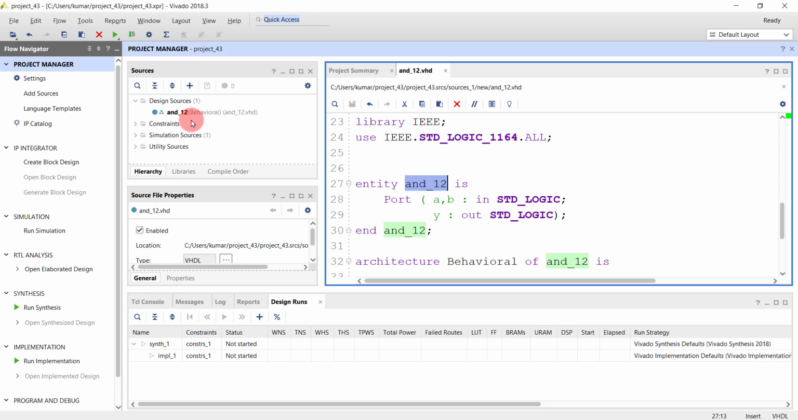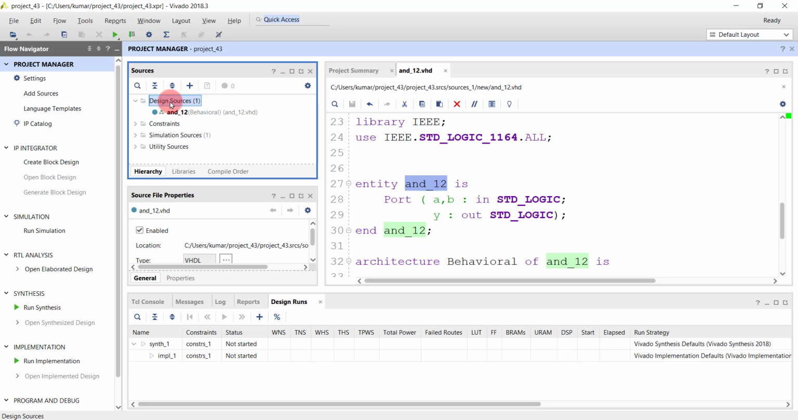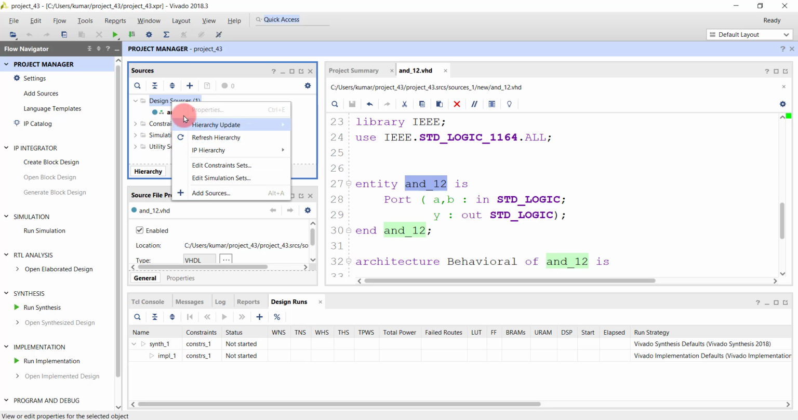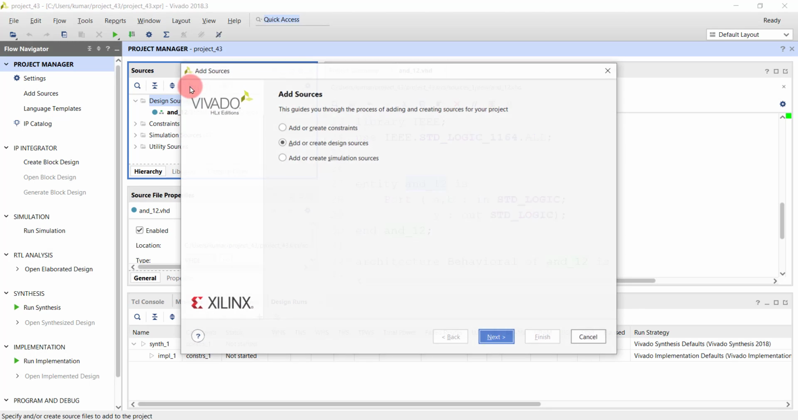So what we're going to do is try to add a new source, and then we'll try to understand the usage of this, right? So let us go ahead and try to add a source over here, okay. To do that, you have multiple options. You could either click on this plus button or select the design source, right click, and there also you get an option to add a source, right? So we'll be going ahead and clicking on this option.